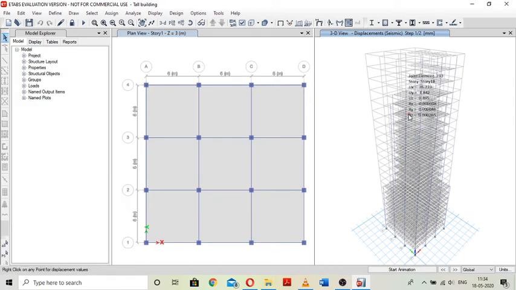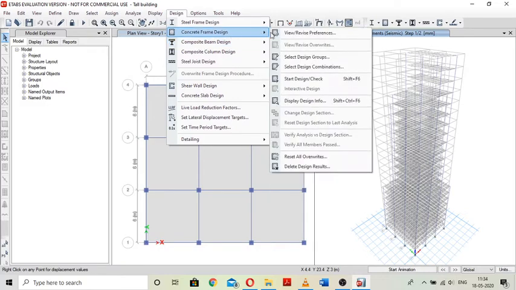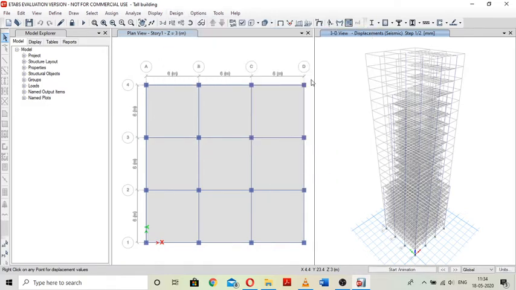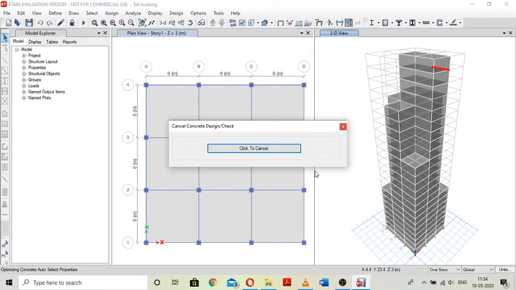Now we will start design check for this building model. For that we will go to design menu, concrete frame design, and then start design check. Software will take some time to check the building model.